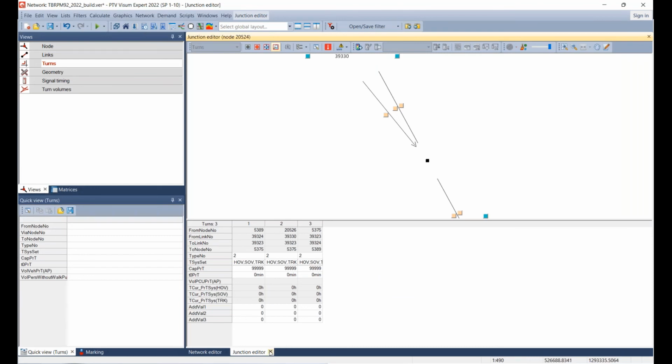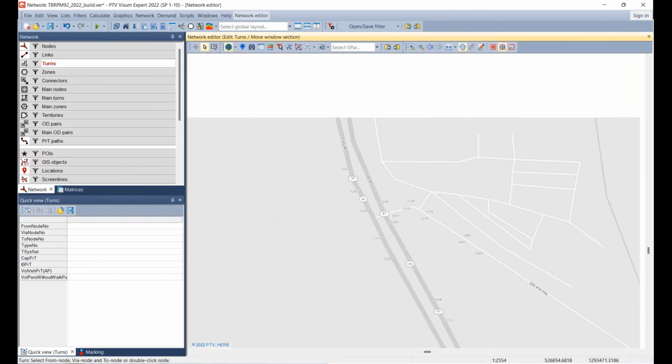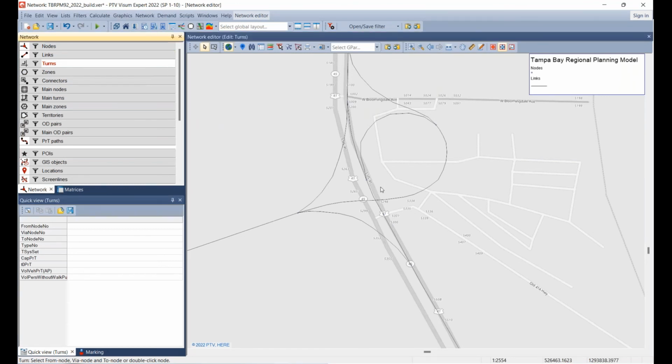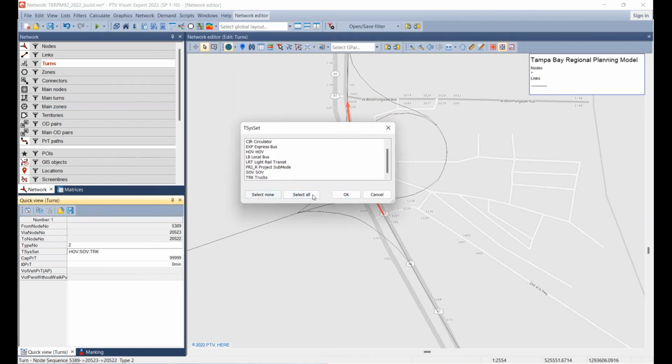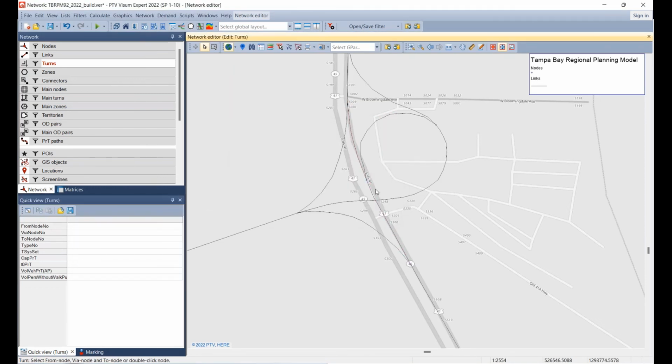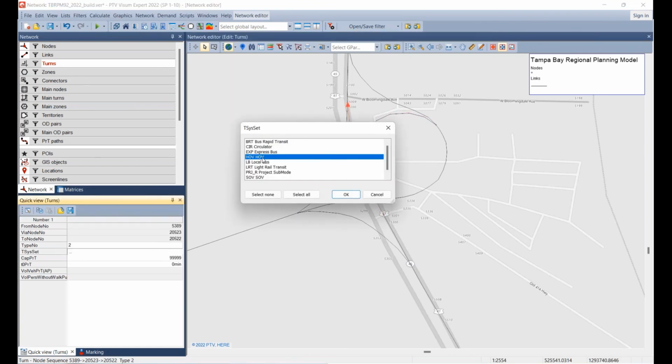If you do that in the main editor, so I have turns active, right? Let's say I accidentally block this through movement. All you have to do is just reselect that turning movement, and then you can reselect the vehicles that are needed to go through there.